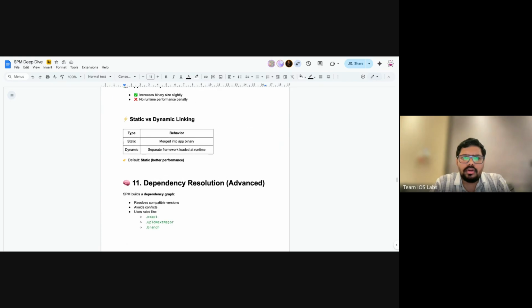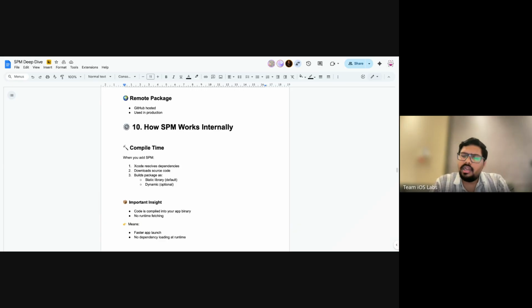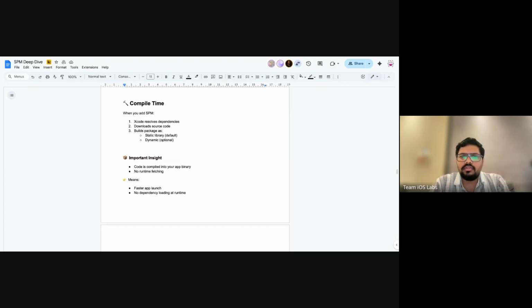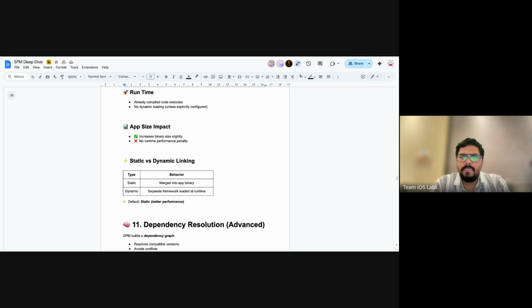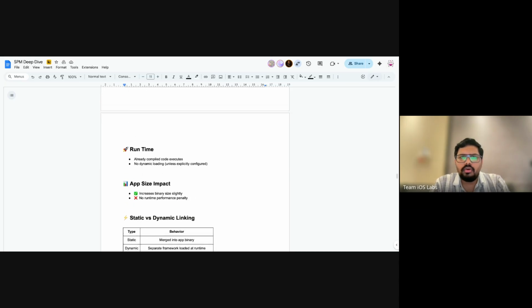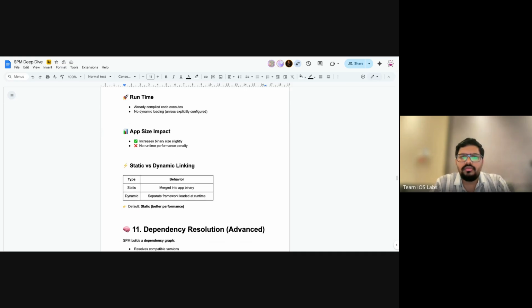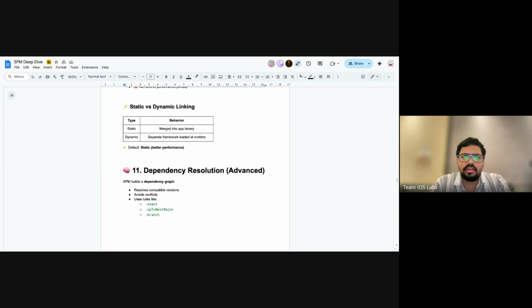Before that, I want to address one more thing here. There is also one more point in SPM: you have an option to define it as static or dynamic. By default it is static, but if you want, you can define your package or your library as dynamic as well. There are some pros and cons of static and dynamic libraries, and I hope you know about this. So you can decide whether you want to make it static or dynamic. We'll see there's one attribute in the Package.swift file where you can define the structure, how you want to make it static or dynamic.